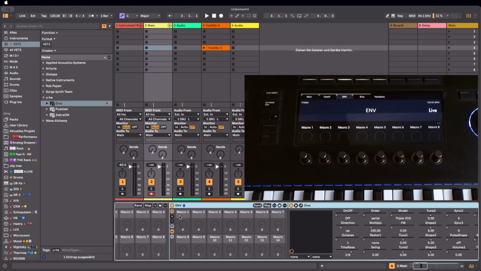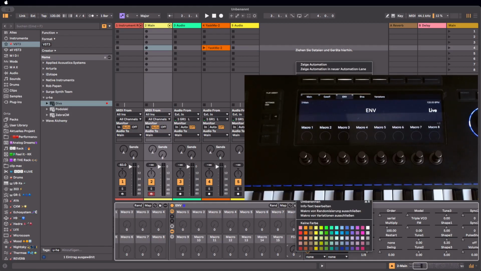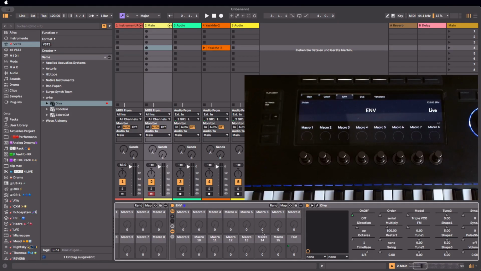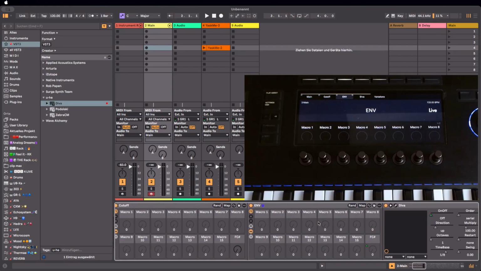So, and now you can say, you can now assign like the cutoff to, let's go to macro 16, and let's call it like this. So, and this we now will move to this, and there's the cutoff, okay. But we want this on the one.